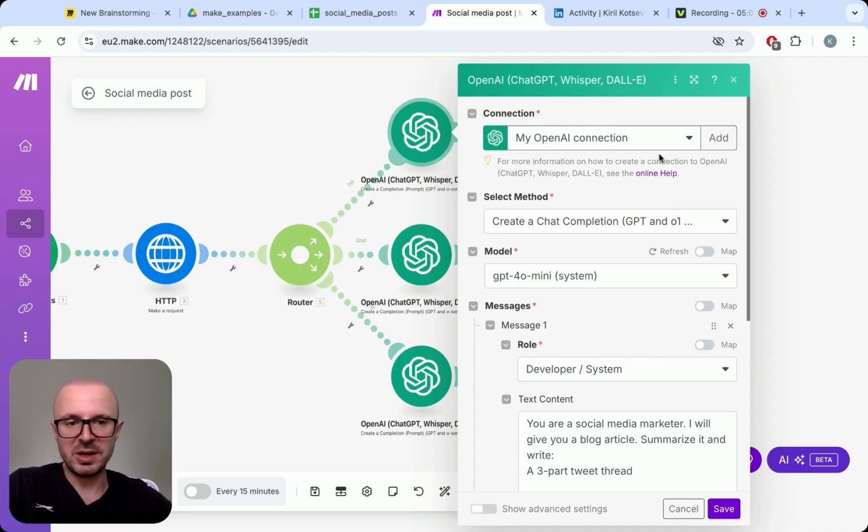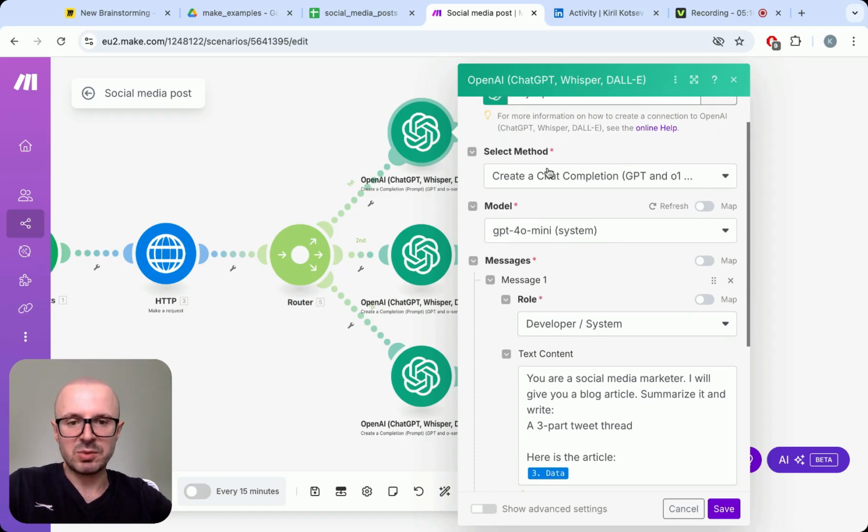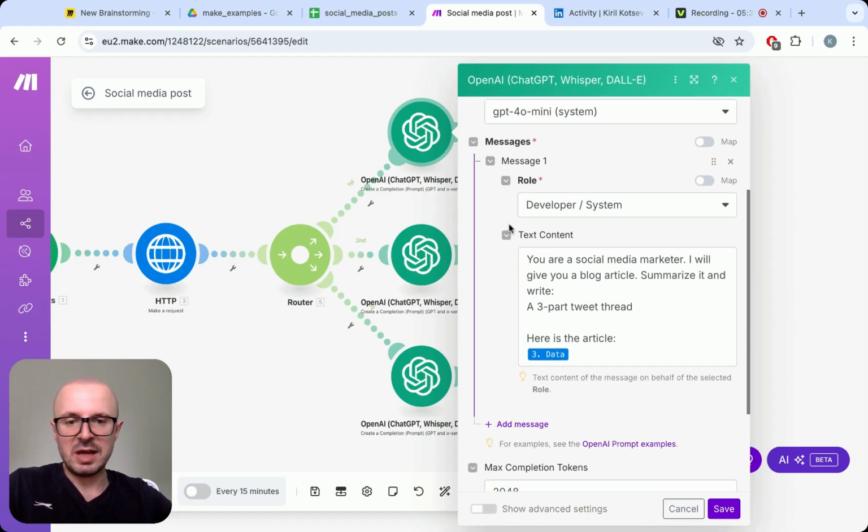If you don't have an OpenAI connection, you should click on the add button and follow the instructions. After this, we want to select the method. In this case, it's going to be chat completion. You can select whatever model you like, but I usually prefer to use GPT-4o Mini. After this, we need to say how we're going to query ChatGPT. We're adding a message, and the role for this message is going to be developer slash system. After this, we're passing the actual prompt.